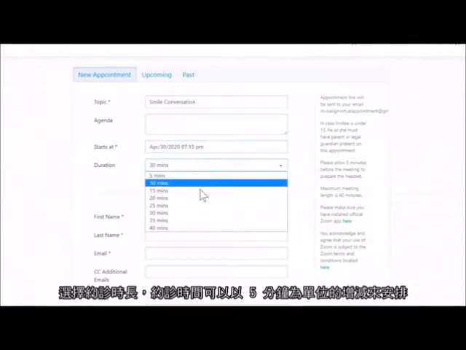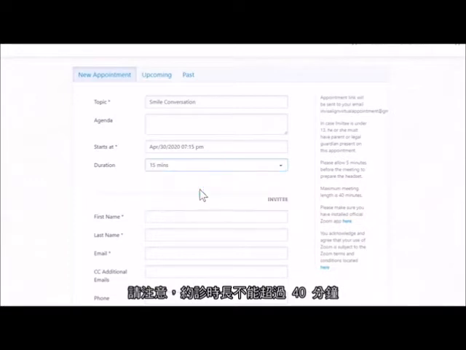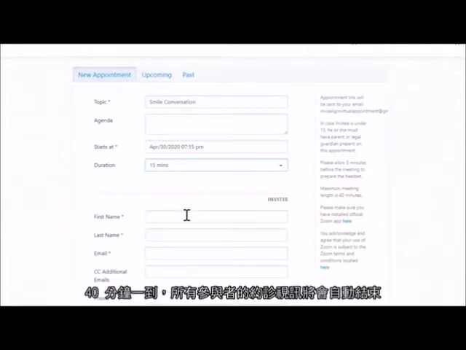choose a duration. Appointments can be booked in increments of 5, anywhere from 5 to 40 minutes. Please note that appointments cannot exceed 40 minutes. At the 40-minute mark, the appointment will automatically end for all participants.